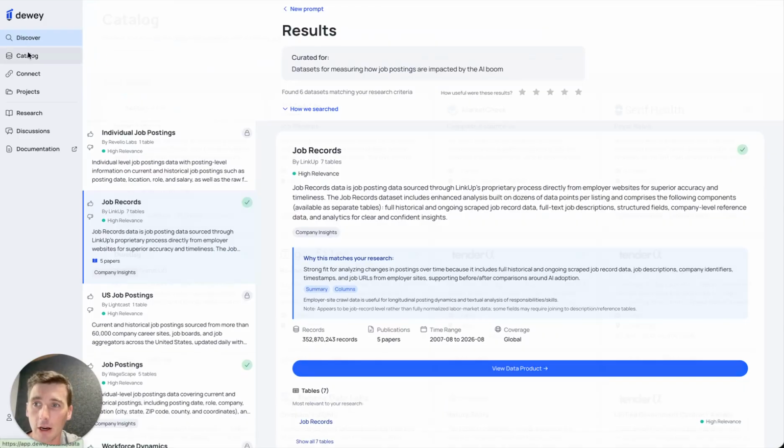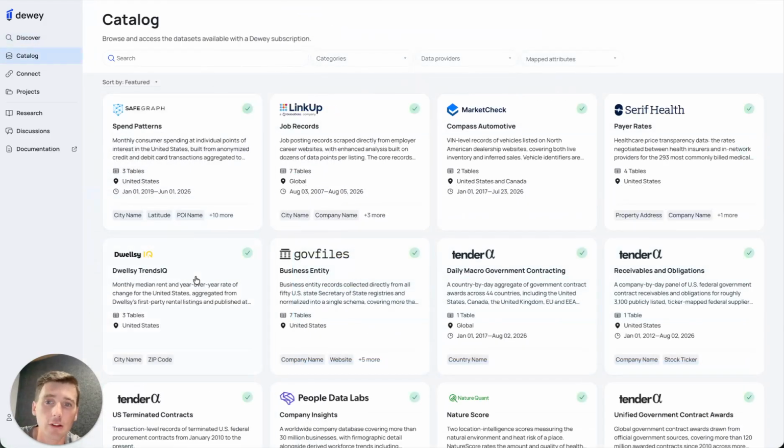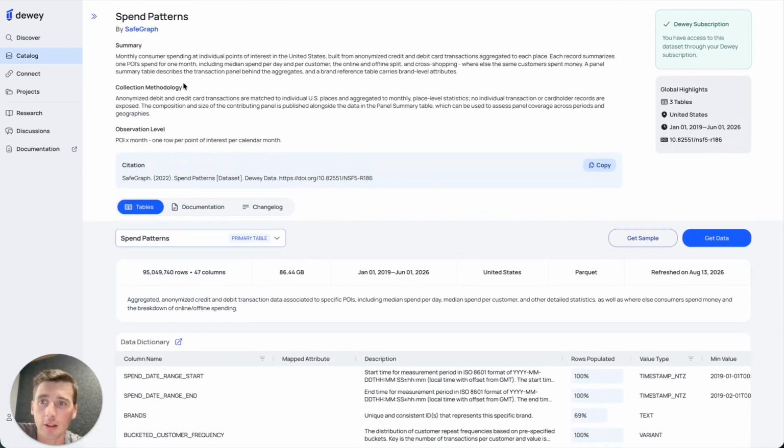On the left side here under Catalog, I'll have a list of all of the data sets that have been made available to Dewey users through our providers. Each data set will show a description of the data set, and then we'll show some information about the number of tables, coverage, and then some attributes. If I click on any one of these, I'll get the summary, collection methodology, and observation level of the data set, plus the citation and some of the global highlights.